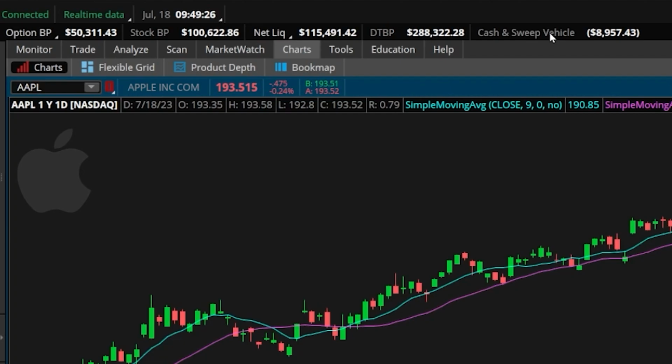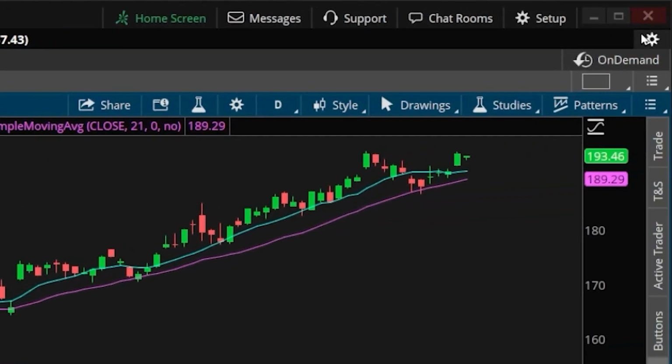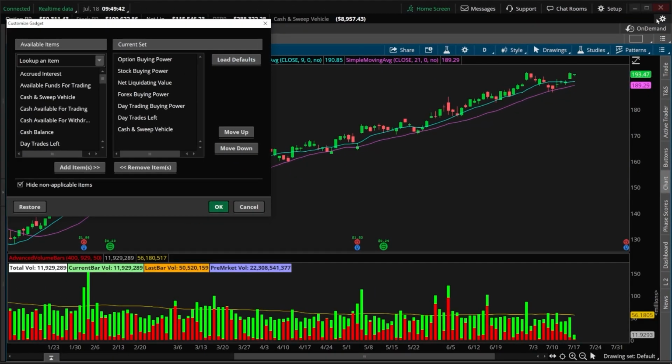In order to customize that and edit the information I have visible here, we're going to come up here to the settings icon on the far right-hand side of the screen. As soon as I click on that, a customize gadget appeared over here on the left-hand side. Right here, we can see all of the current information I'm looking at over here on the right-hand side, and over here on the left is all of the available information I could add. If you scroll through here, there is a lot of stuff that you could have visible if you wanted to.